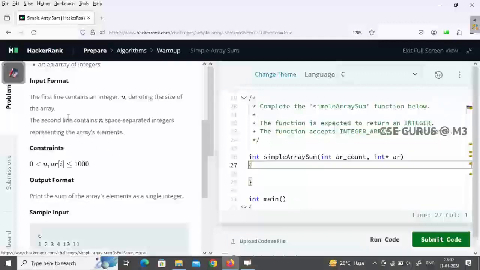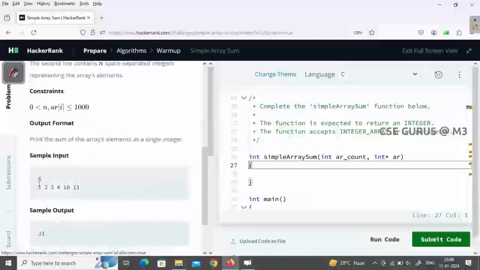And what is the input format? The first line consists of n, denoting the size of the array. The second line has the n space separated elements, something like this. Here you can see 6 says how many elements there are. After that, what are those elements? 6 elements: 1, 2, 3, 4, 10, 11. Constraints are given: the array value does not exceed 1000, so integer is absolutely fine.